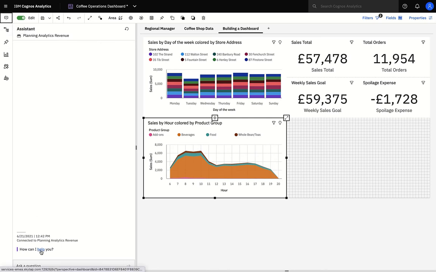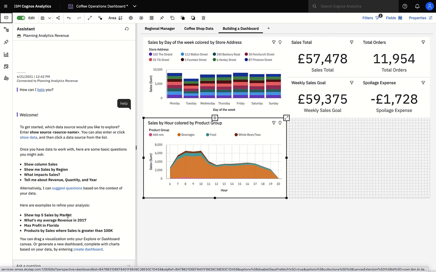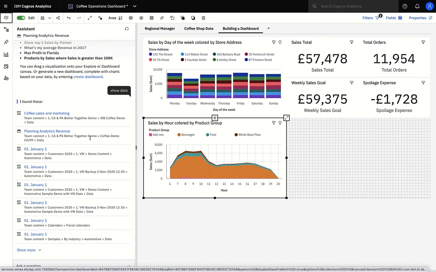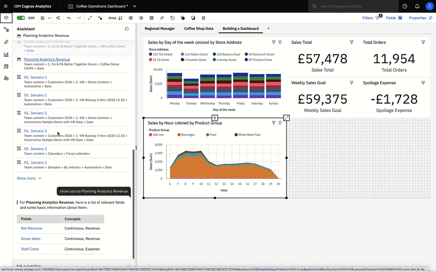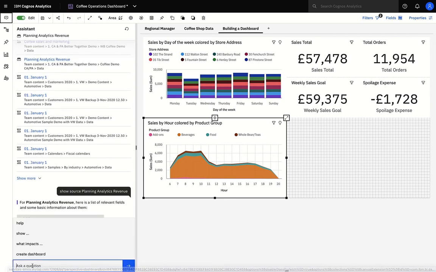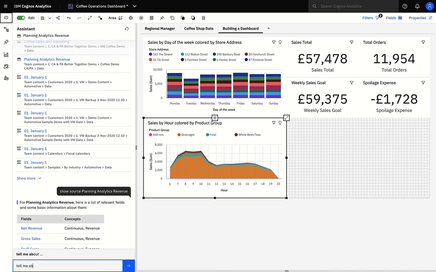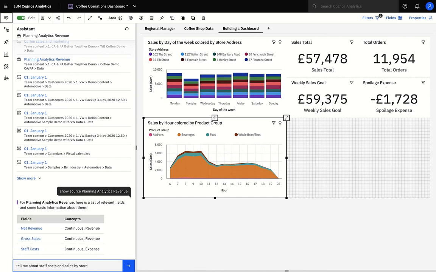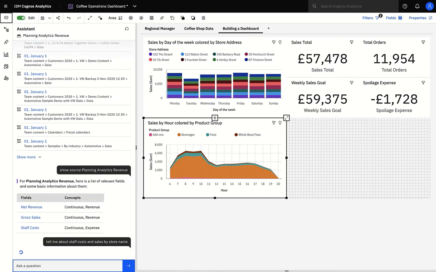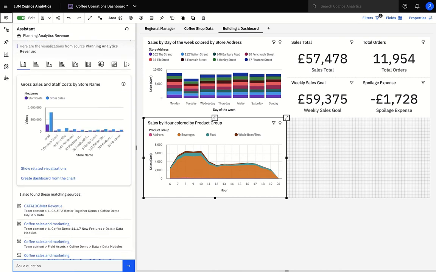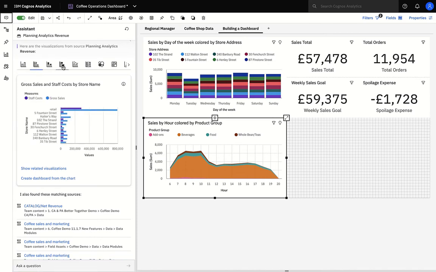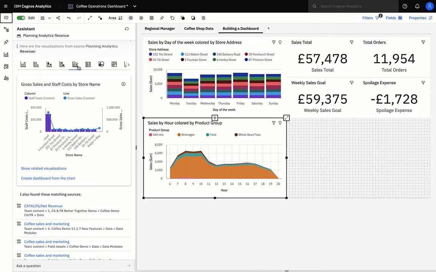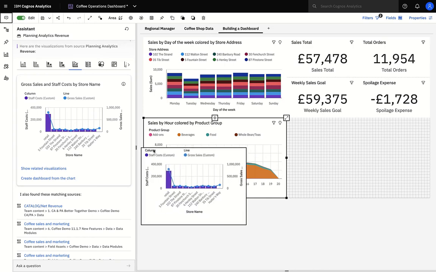To do this, I'm going to go back to the AI assistant, show data, and associate with the planning analytics revenue cube. I'm interested in staff costs, so I'll simply ask it to tell me about staff costs and sales by store name. The Cognos AI assistant provides a range of visualizations to answer this particular request, and this time I'm going to use a line and column visualization to see how the proportions match up.